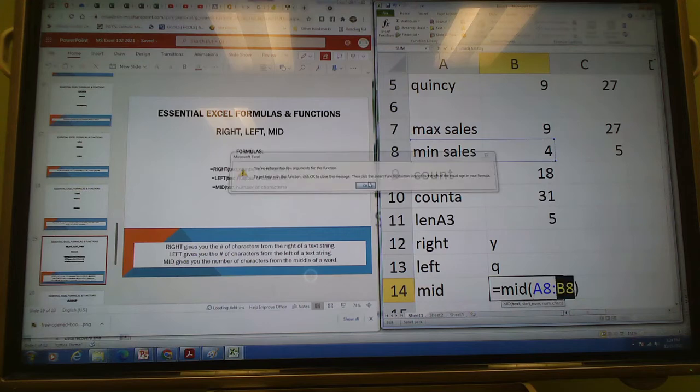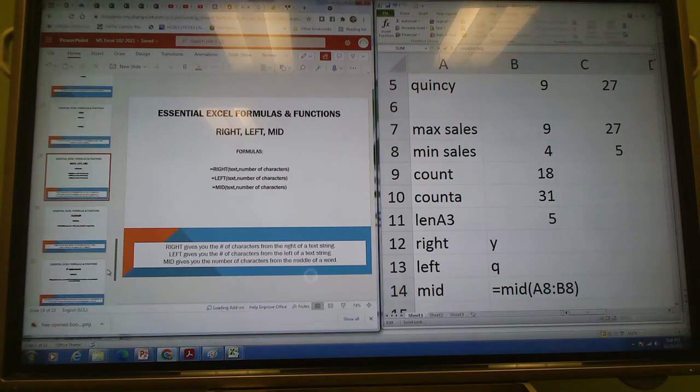Nope. Okay. Well, trust me, it's an interesting thing to find out, because if you want to reference a name or a character in it, you can use that right, left, and mid.